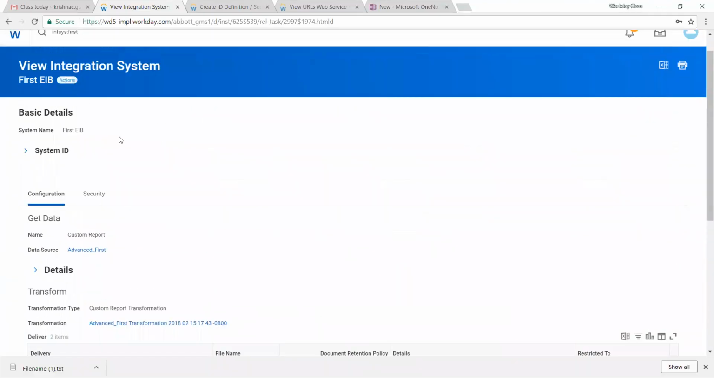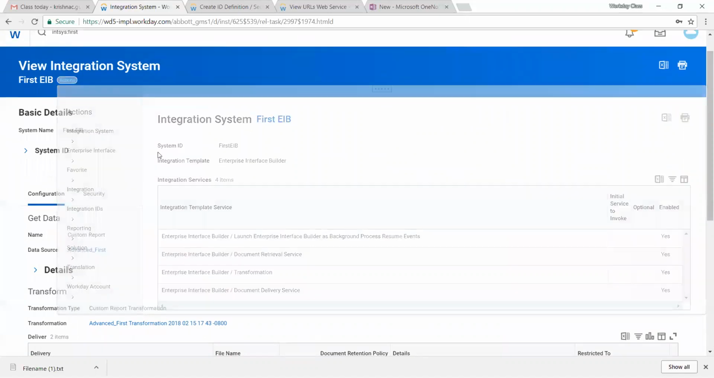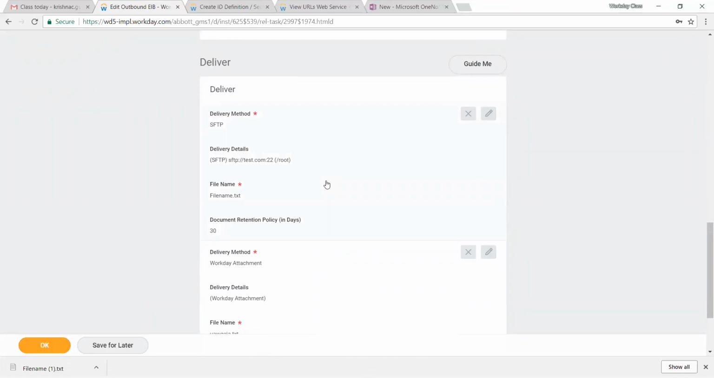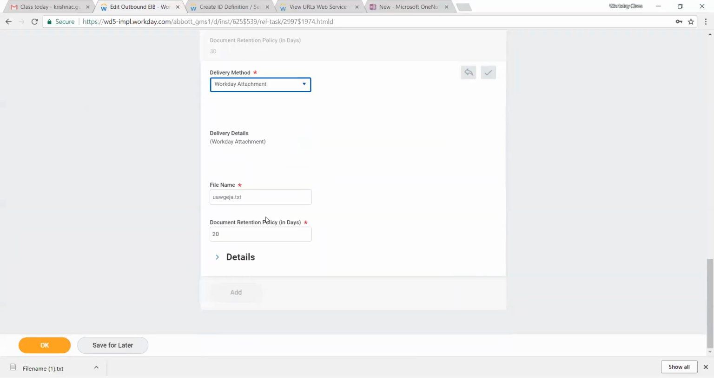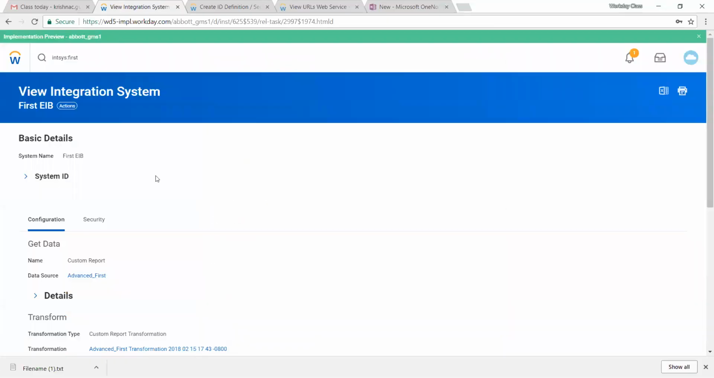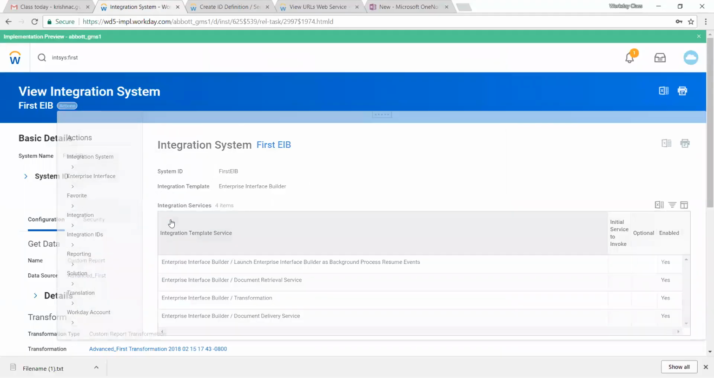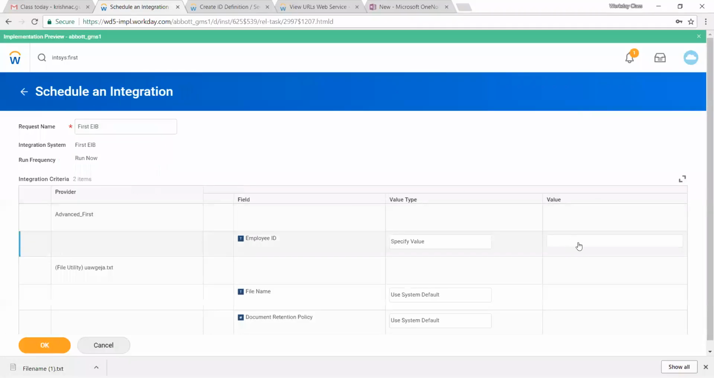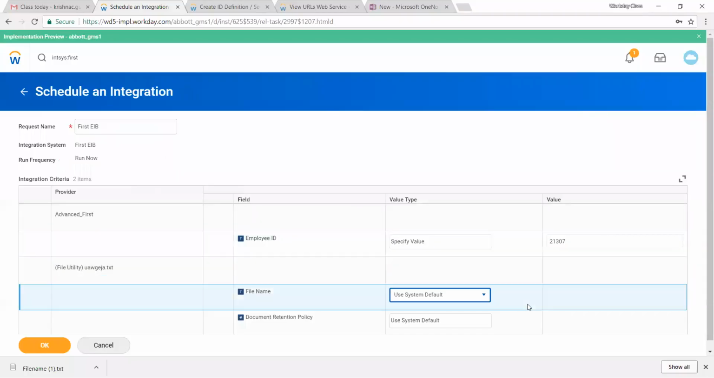Okay. Simple. Let me remove that sequence and put it down. I can add the sequence down. Okay. Now let me just rerun that integration. I'll just do it for one employee this time. Find one guy. Okay. I'm giving an employee ID here.